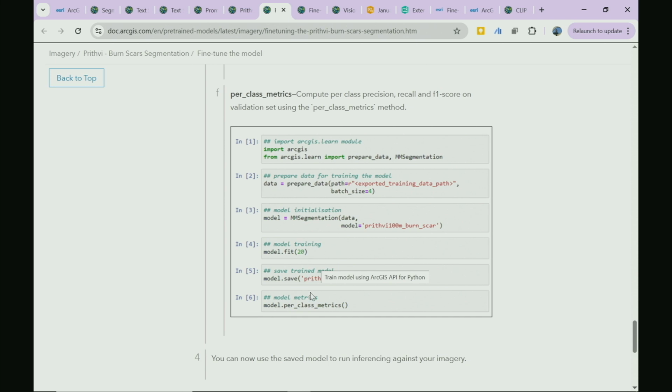and these like typical 5 lines to train a model using the ArcGIS Learn API. It's a part of our Python API that lets you perform geospatial deep learning. That's how you can fine-tune the Prithvi model on your data.